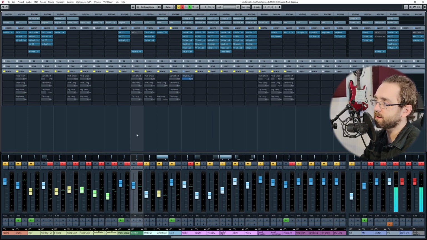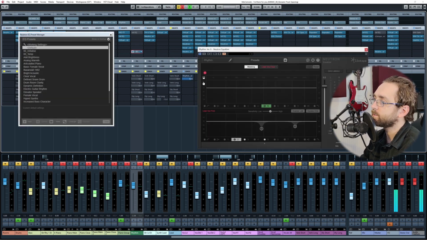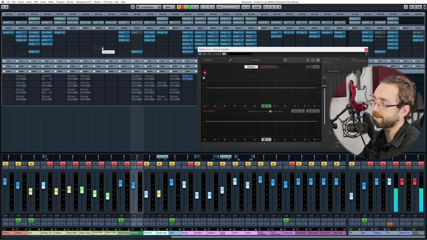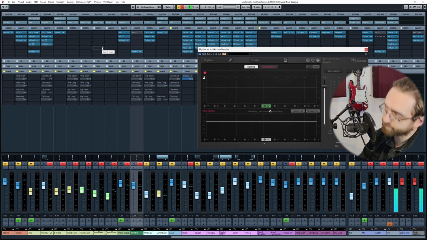We will go back to the rhythm section and simply select vocal masking. Now we can play this through and we can figure out where the problem frequencies are.